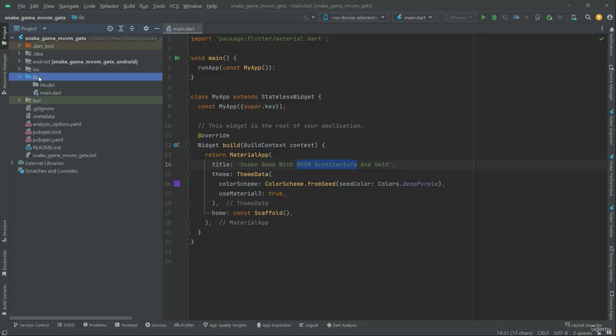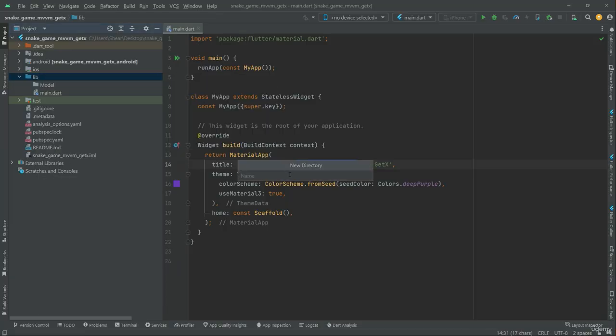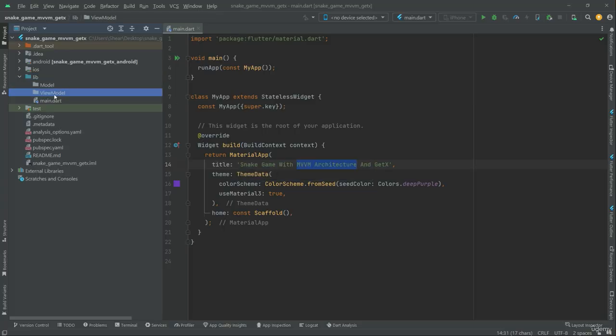Now we will click upon the lib and create another directory. Right click, go to the new and create a directory by the name view model. So first let me just write over here the view model. So basically this view model directory, as I told you already, will act as an intermediary between the model and the view, handling the business logic and exposing data to the view. So press enter. Right over here you guys can see the view model.